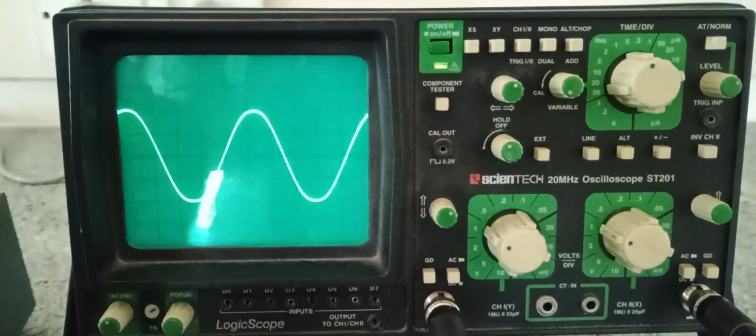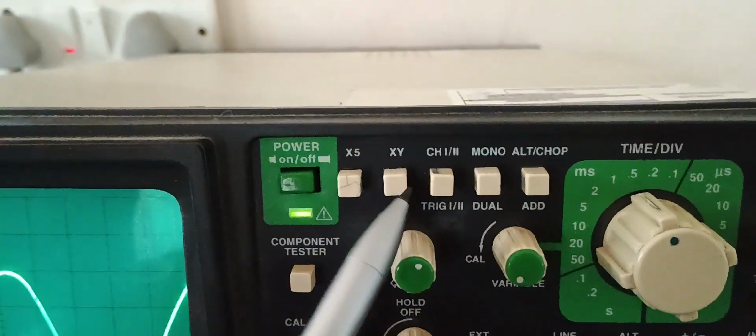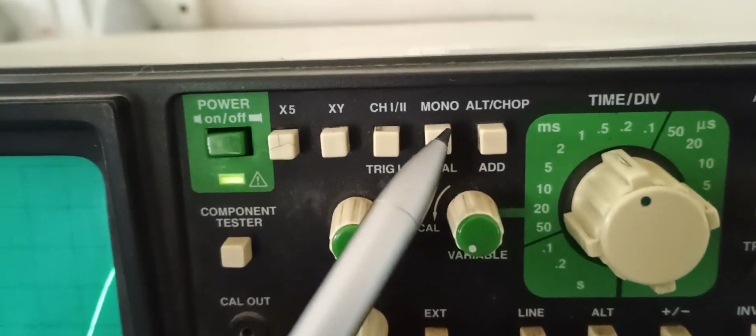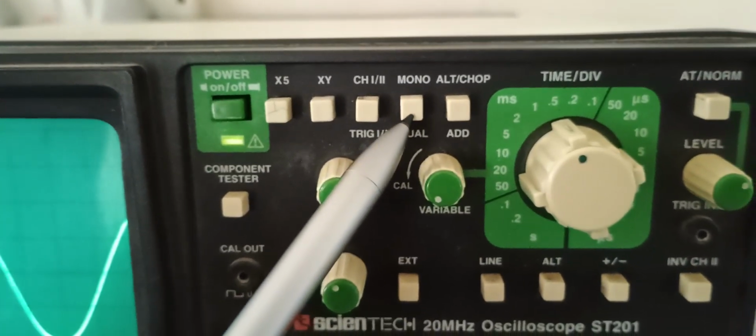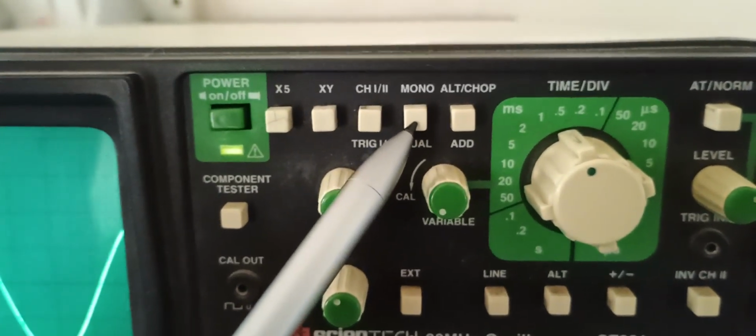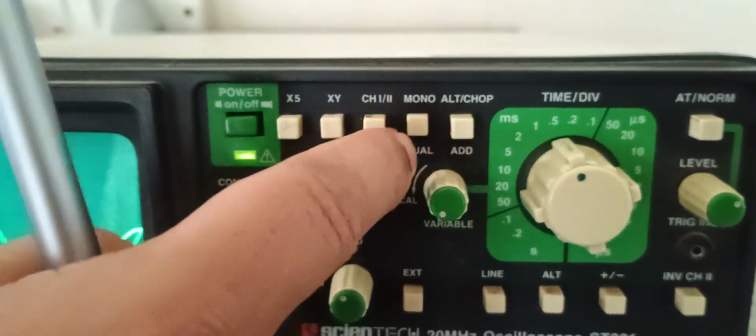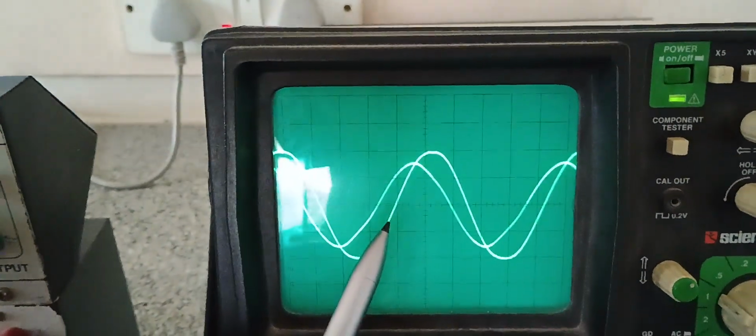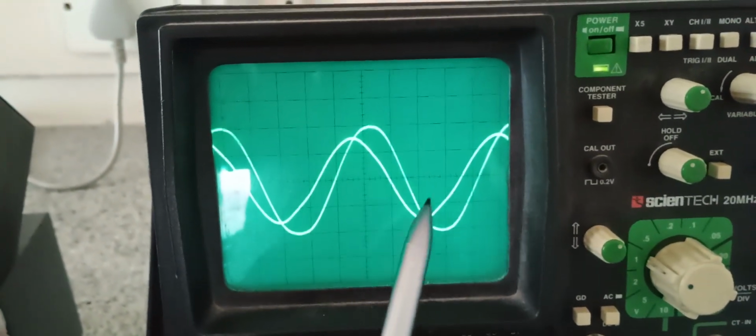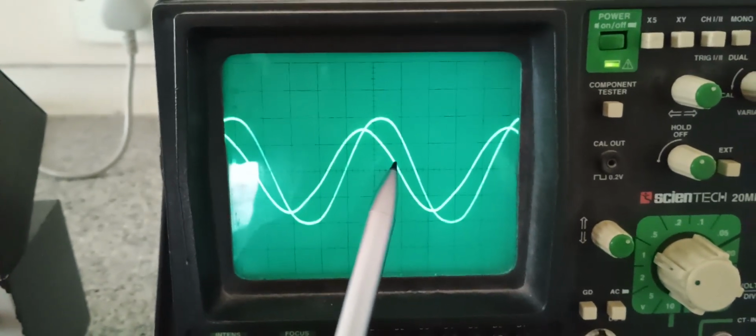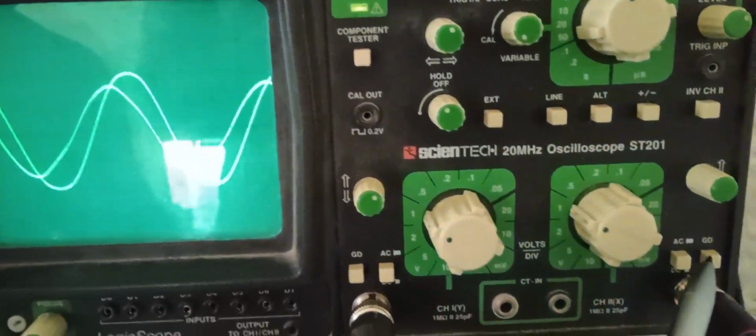Now the very important thing, we need to observe the output waveform. For that you see here X5, XY and channel 1, channel 2, then mono or stop is there. See, mono means single. So if you want to see two waveforms, you have to press this mono. When you press this mono, automatically you can see two waveforms here. But again here, the second waveform is properly aligned or not, we need to check. So how to check it?